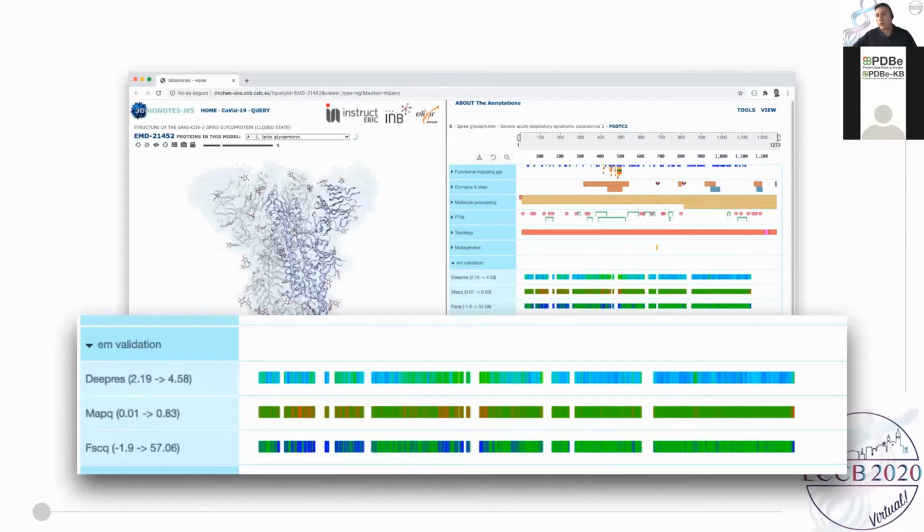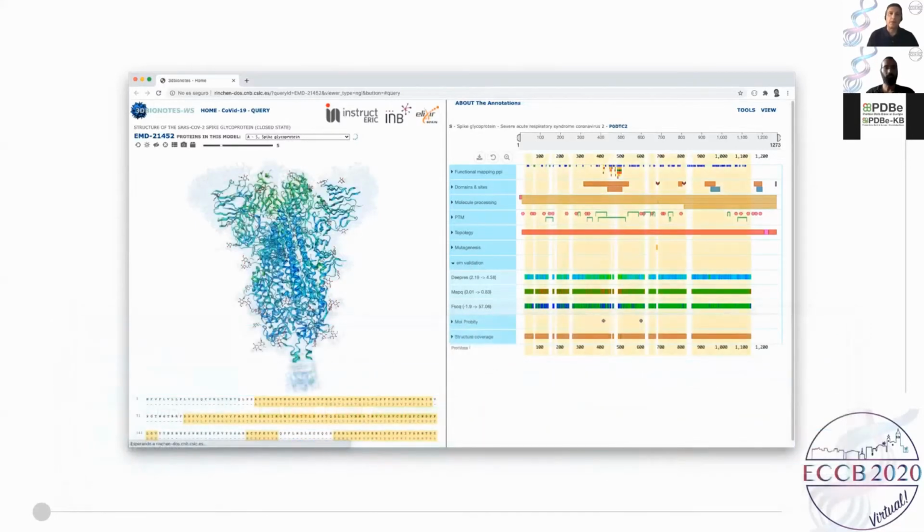The local resolution values are displayed per residue using a color code, in which cold colors indicate higher and hot colors lower local resolution. This way, it is quite easy to find interesting regions of the structure with similar resolution values and get a better understanding of the flexibility and conformational dynamics of the structure.